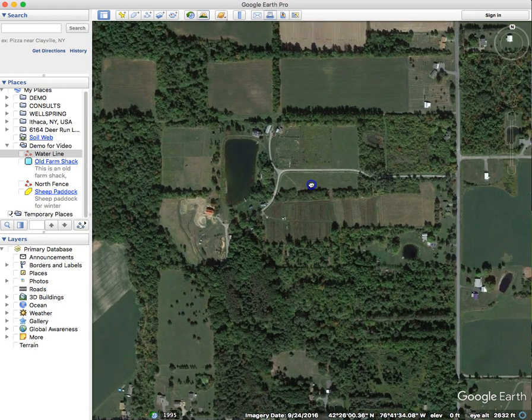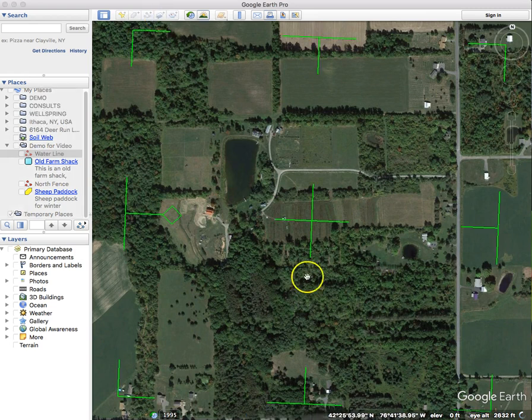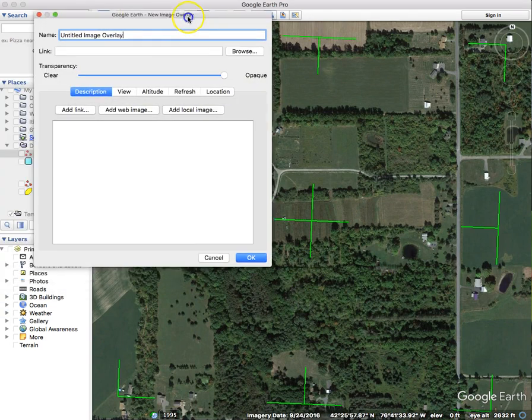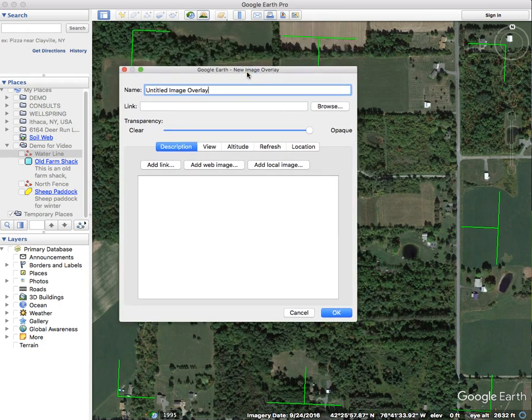And this, along with other things, is sometimes where it's useful to use the image overlay feature, which you can find up here next to the other ones that we've talked about. So if we click on that, it'll put this little green box in here and it'll ask us to find an image. In this case we're going to look for property boundaries. So I have my survey map.